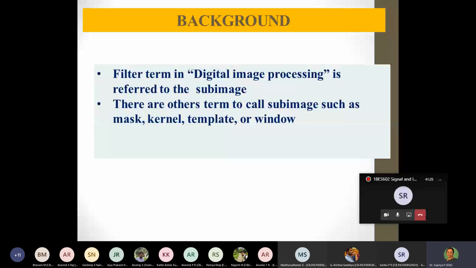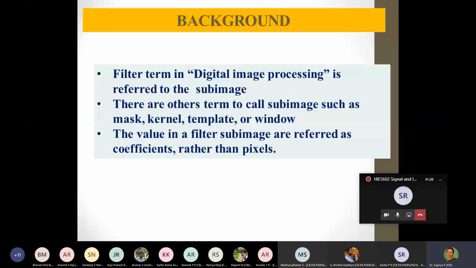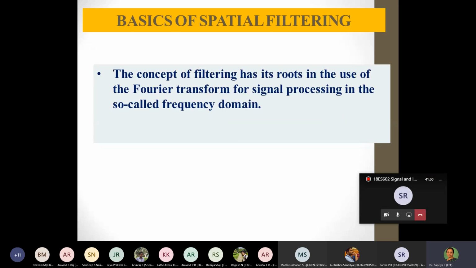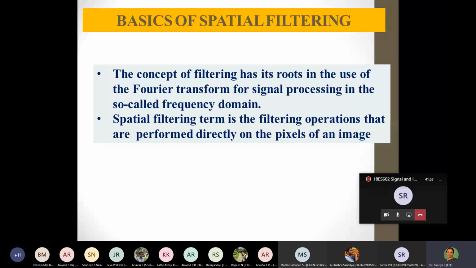And as a result, you will see that the pixel value in a filter subimage is referred to as coefficients rather than pixels, which is the usual terminology used in most of the images. You know that the values that are written inside that matrix is usually called as pixels, but here you will be calling them as coefficients. So our problem is, how are we going to choose these filters and how these filtering operations are going to be done? That is going to be the basic study that we are going to consider.